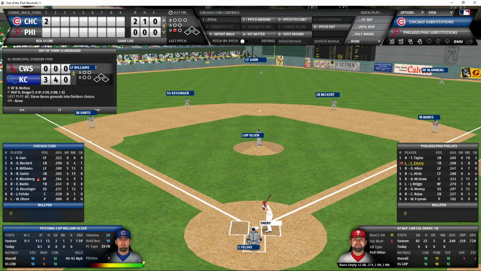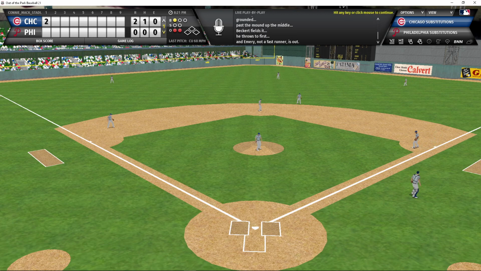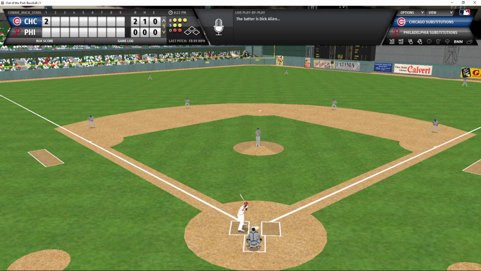Emery now the batter with 1 out, nobody on. Here's a 1-ball count. And the pitch to Cal Emery. And that's a grounder towards second. Beckert has it. He throws over to first, and that is out number 2. And now Allen the batter with 2 outs and nobody on. Here's a full count pitch to Dick Allen.